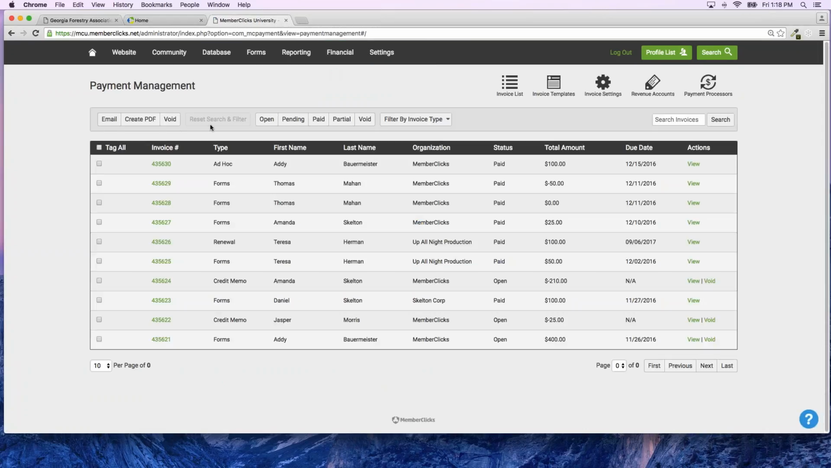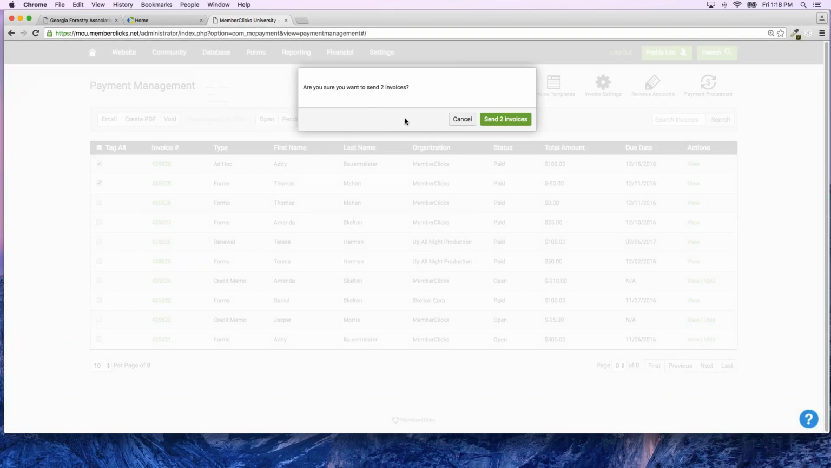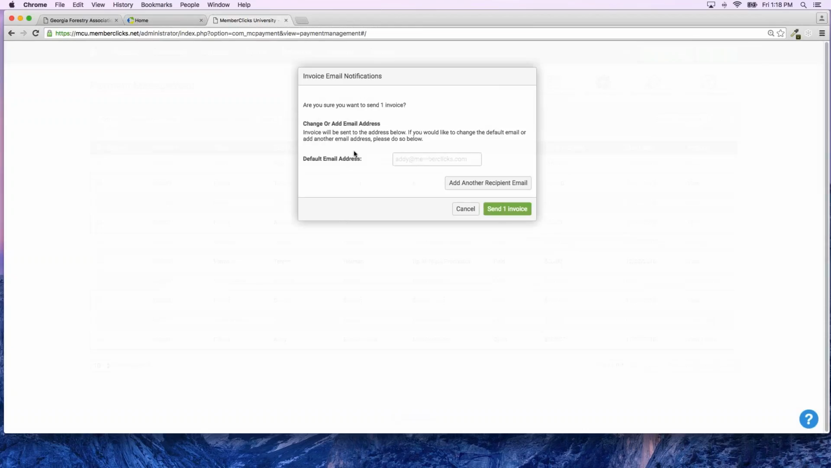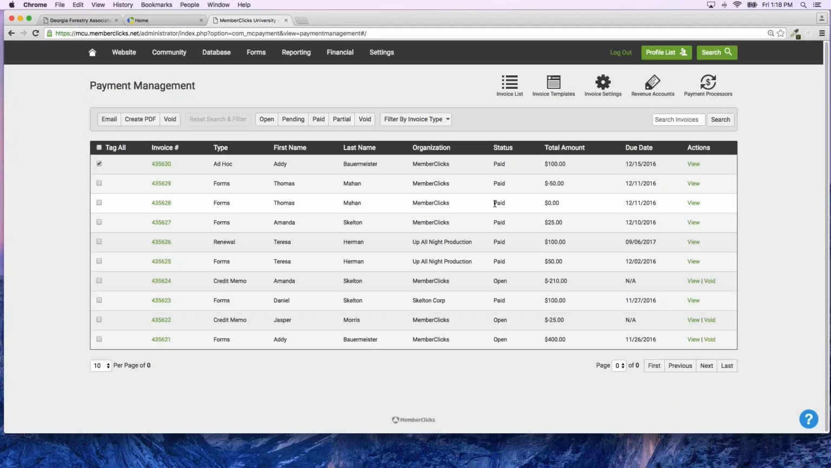I'm going back to my invoice list. You'll notice if somebody does want you to re-email their invoice for any reason, you can check it, and then you just press this email, and it's going to email to the email that they have within their profile. If I just check one, it'll also give me the option, do you want to send it to this particular email, or to a different email, or do you want to add another recipient? So you have some different options in sending those invoices out from here. And once again, if it's been paid, this is a great way to have this serve as a receipt as well. Of course, they can access all this information on the front end in their profile also.